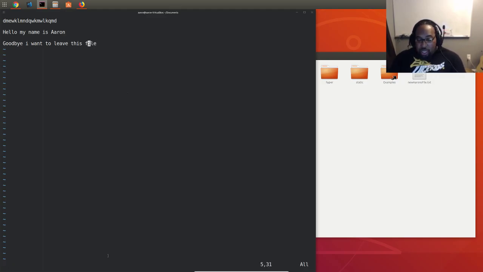But it's pretty cool because you can do things like search. I can search for name, and you can see how it highlights name and tells me where it is. So there's a lot of cool things you can do to get around. I can delete this whole line by typing D, and that deletes the whole line. And I can save that.